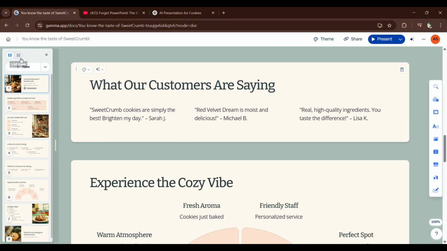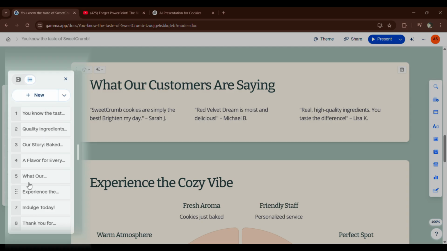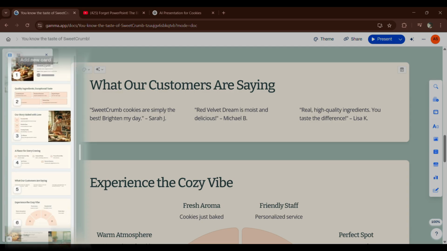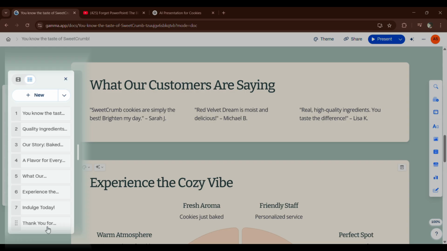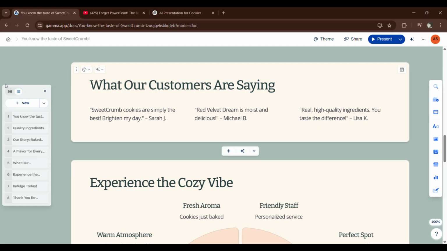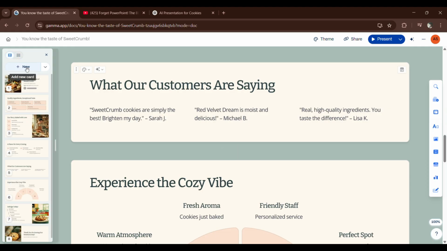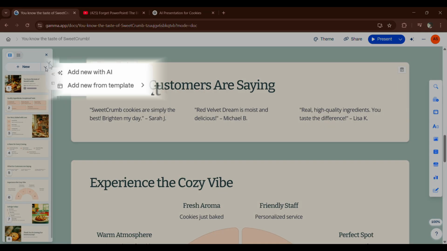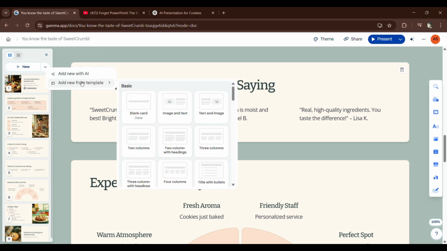Okay, you can list your slides like this also. If your slides are more than 10 or 12, you can't see all slides together, so you can list them here also. Okay, if you want a new slide, you can click on new card. And here also there is add new with AI, where you select and add a new AI card in this presentation, so AI will make one more slide for you. Okay, and here also you can select more templates you want that slide to be.